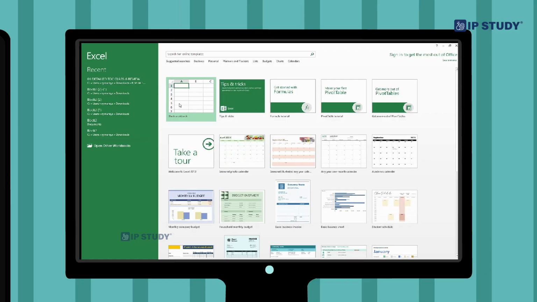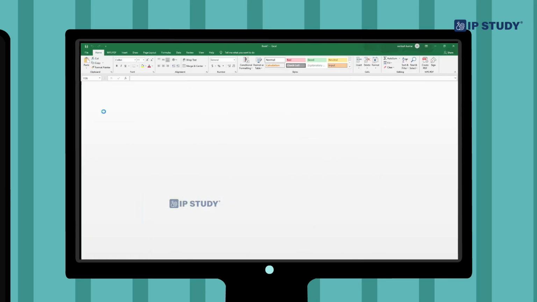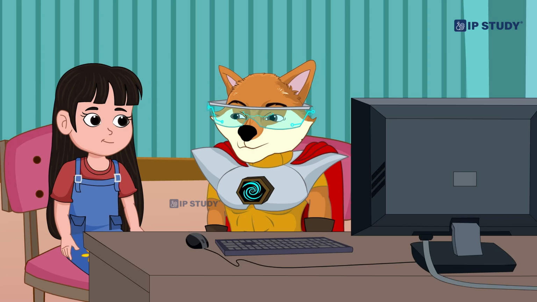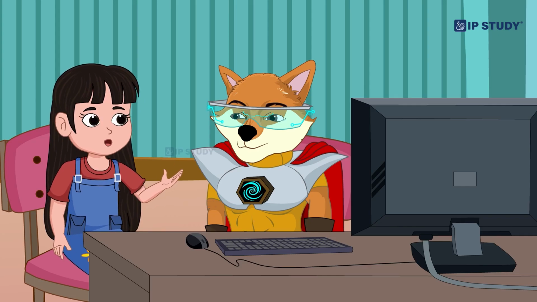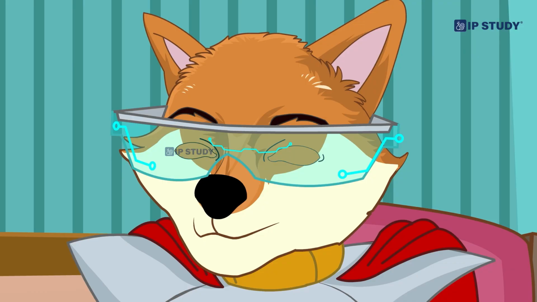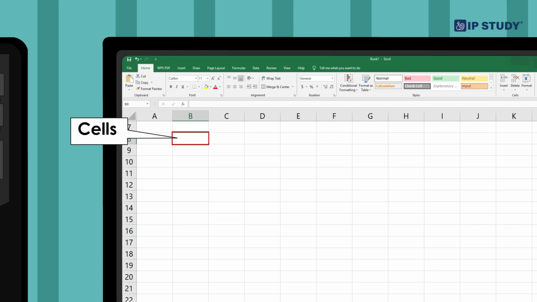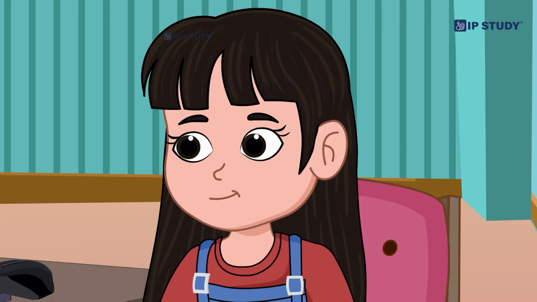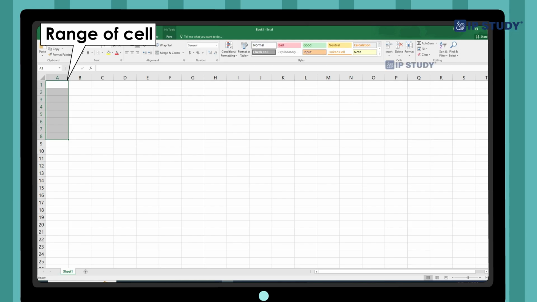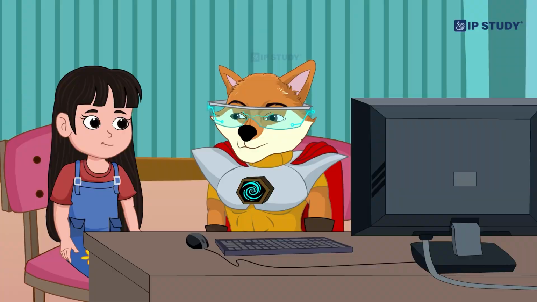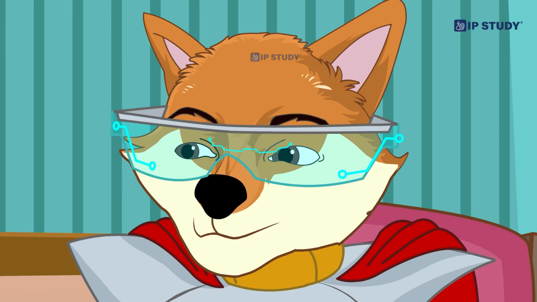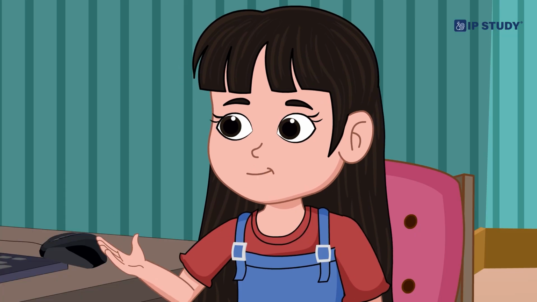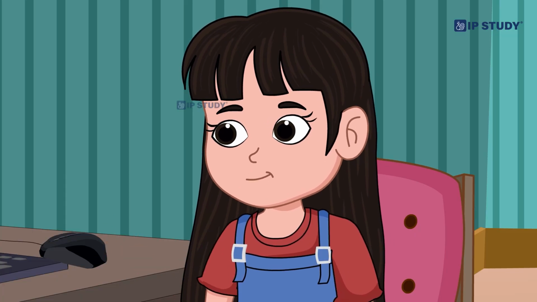Today, we are going to focus on some basic skills that will help you work more effectively in Excel. Sounds good. What are we going to cover? Well, the first topic is selecting cells. To work with data in Excel, you need to select the cells that contain the data you want to manipulate. Right, I remember that. You can just click on a cell to select it, right?